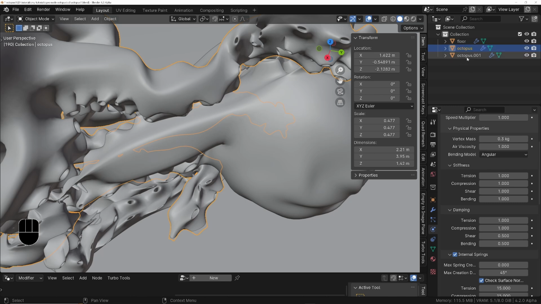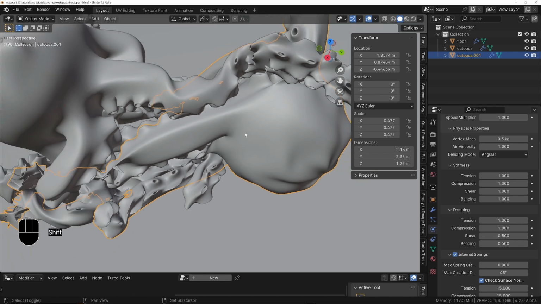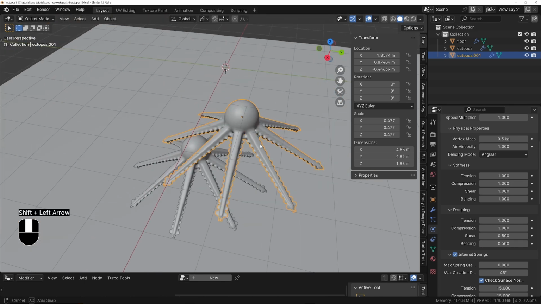And we'll do the same for the octopus 001. So 1 for these, and 0.5 I think it was for those. Let's just check. I mean, they don't have to be identical, but yeah, 0.5. Now we can play that back and see if this gives us a better result.